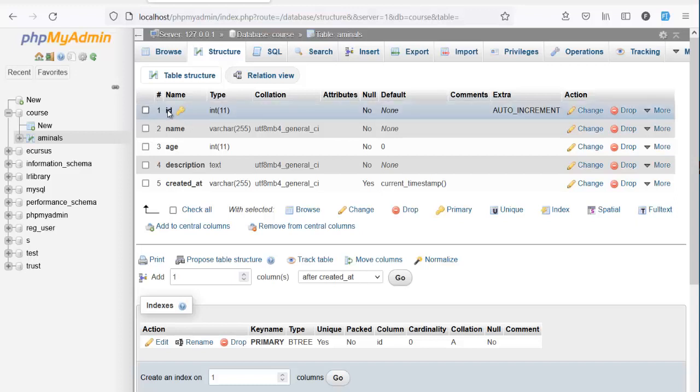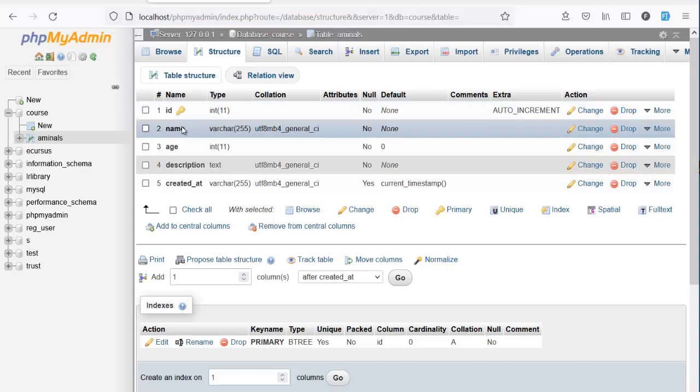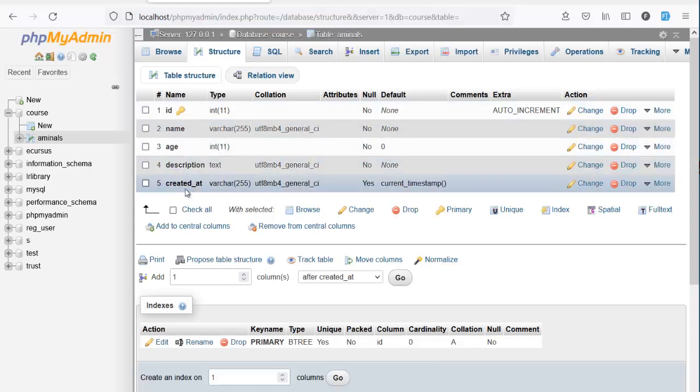Now our structure for the database table is ready. We have ID, which is auto increment, and it is the primary key. As I told you before, you have to set one primary key auto increment column in every table. That's a must. Then we have name, then age, description, and created at.